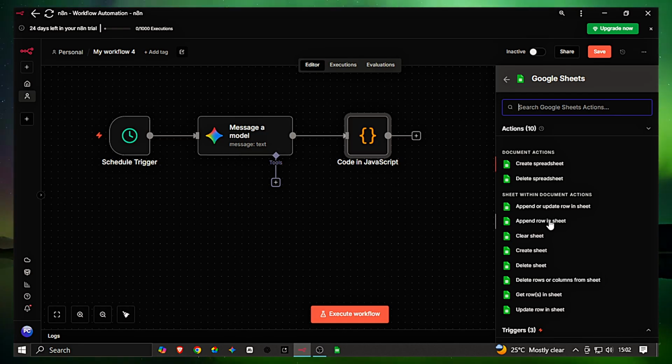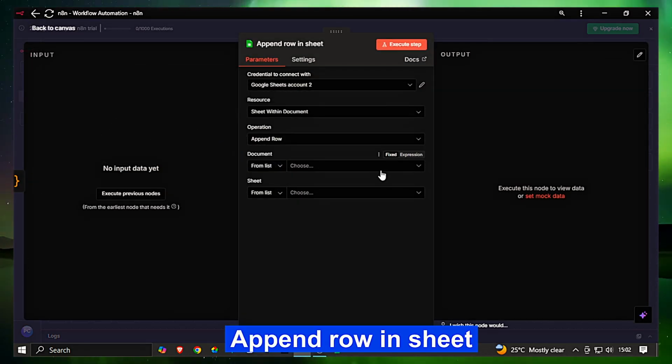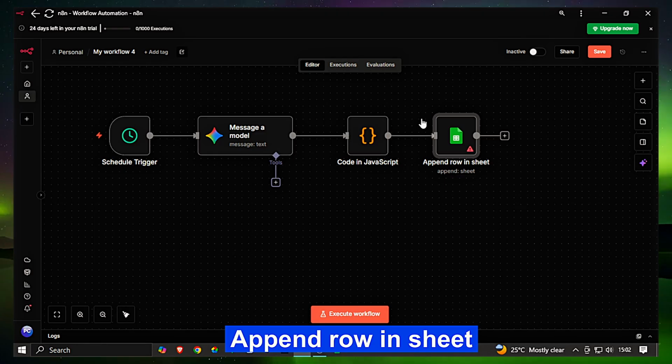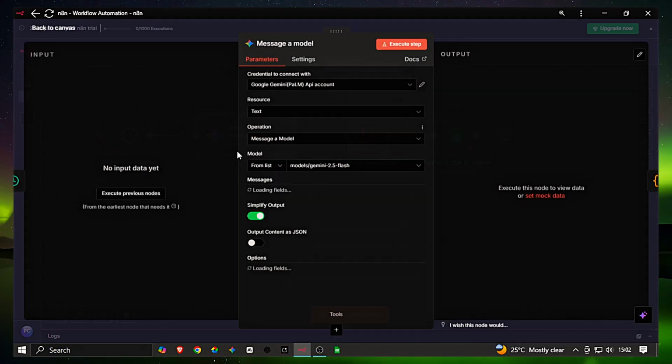Last node, Google Sheets. This is where we will save our quotes. Select Append Row to add new lines automatically.